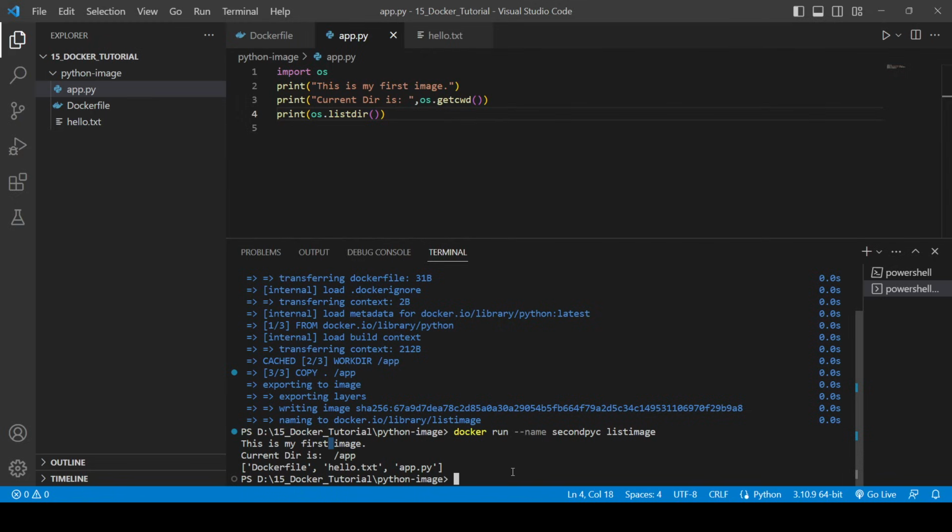Okay, so in this way you can create any Python image which you want, and suppose you want to send this file or something like that. Suppose here is some kind of project which you have created in that file, and you want to send it to another person, so you can just create the image of that file and you can send it. Okay, so in this way it works.